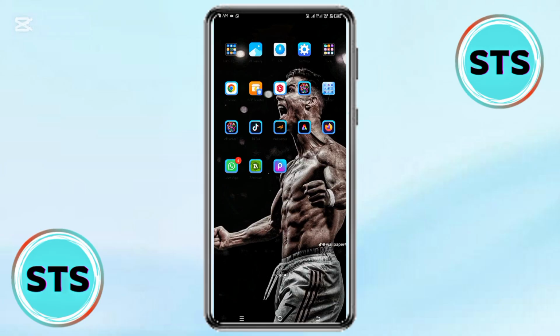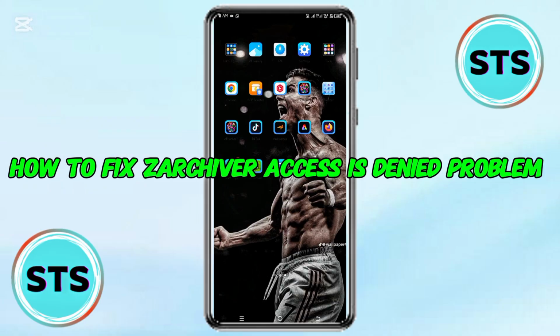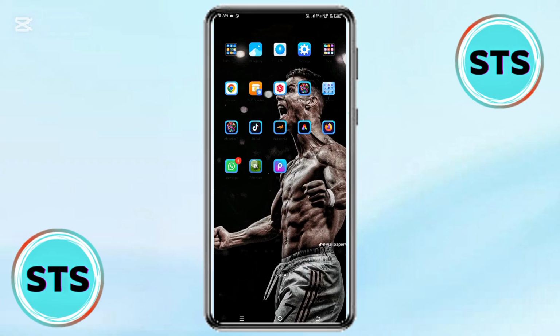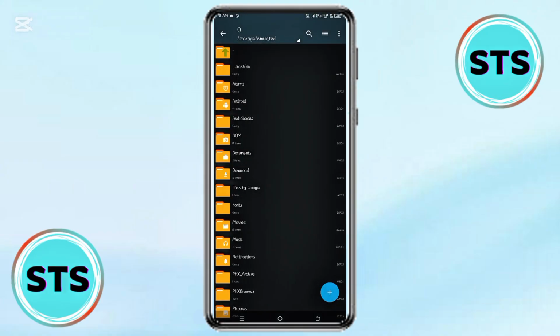In today's video, I'm going to be guiding you through how to fix the ZArchiver access is denied problem. So maybe you are trying to open a folder in your ZArchiver app and it's showing something like access denied on your screen. I've fixed mine and I'm about to show you guys how to fix yours as well.